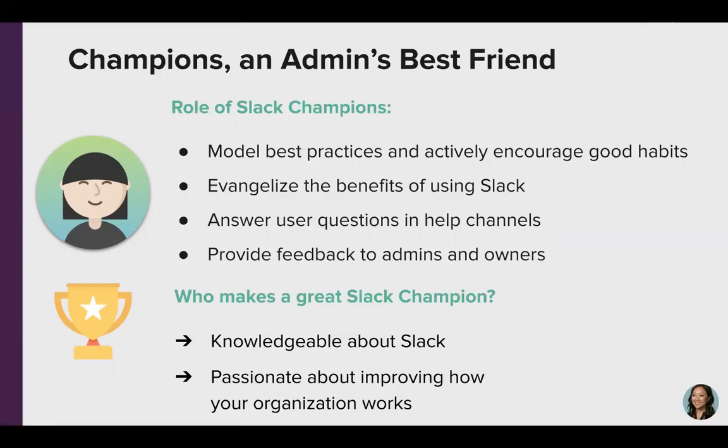The key role of the Slack champions is to model best practices and actively encourage good habits in Slack, to evangelize the benefits of using Slack specific to your company, to answer user questions in help channels, and to provide feedback to admins and owners. And one thing to note is that admins are usually Slack champions, but not all champions are Slack admins.